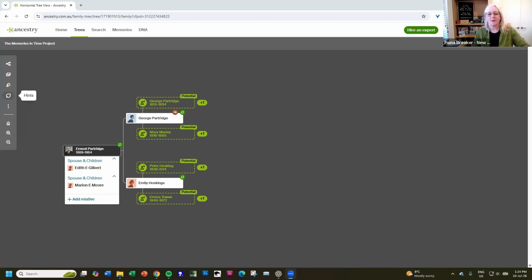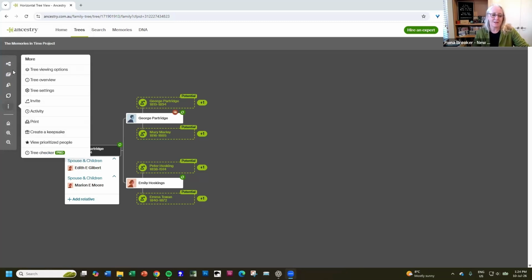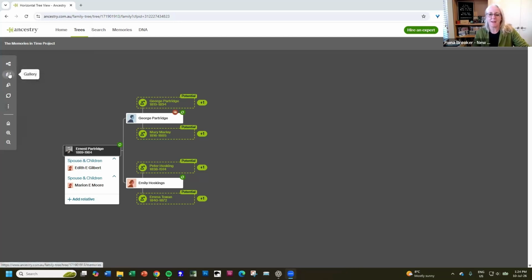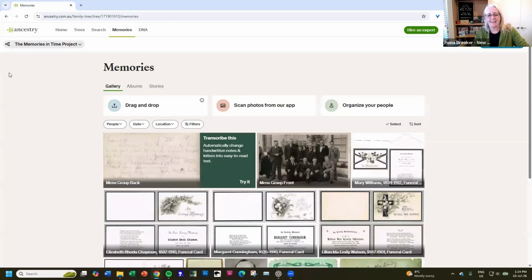So a couple of weeks ago I was talking about the tree and all of the different functions within this menu down the side. But one of the things that I didn't really discuss with you was the gallery, so I thought we'd have a look at that today. And so here we are in the gallery screen. The gallery here is now called Memories, and it's divided into three sections: the gallery, albums, and stories. So we're going to look at the gallery function today in particular.